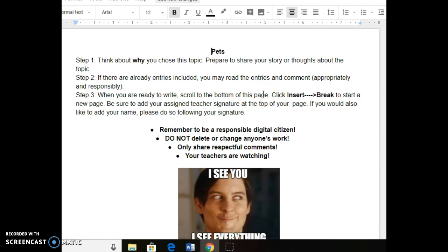When you get to that page, the first thing we'd like you to do is think about why you chose the topic. You might be writing a story about it that's fictional, or you might be writing about your own experience. So it could be a true story, something that's actually happened to you, or maybe you're writing a fictional story about the topic. It's completely up to you. If you get to the page and you start scrolling down and you notice that there's already some entries included, you can definitely read those entries and share some comments. But of course, keep in mind that people have worked really hard on their journal entries, so whatever you say, you want to make sure that it's appropriate and responsible.